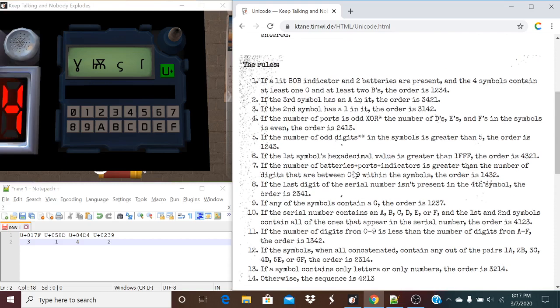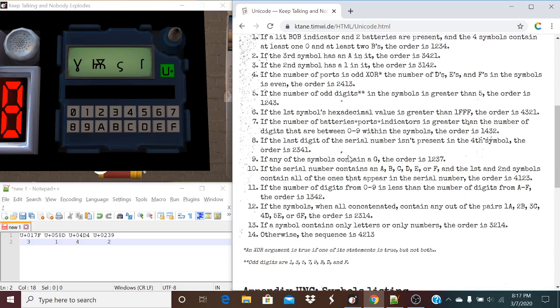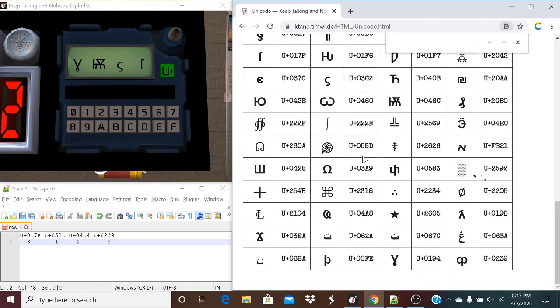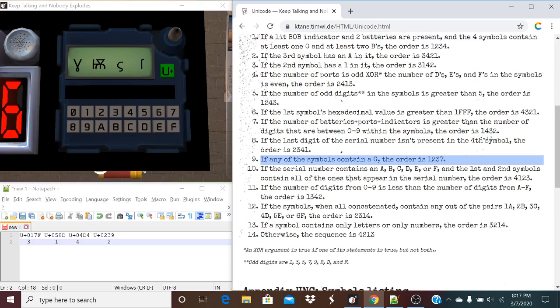A lot of these rules are pretty straightforward. If any of the symbols contain a G, as you can clearly tell, this is obviously a joke rule because the number 7 doesn't exist, and clearly there are no G's present in any code whatsoever. That's a joke rule, you don't have to worry about that one. The serial number contains A, B, C, D, E, or F, and the first and second symbols contain all of the ones that appear in the serial number. In this case, if there was an A in the serial number, and the first and second symbols did have A present in their hexadecimal code, then the order would be 4, 1, 2, 3.